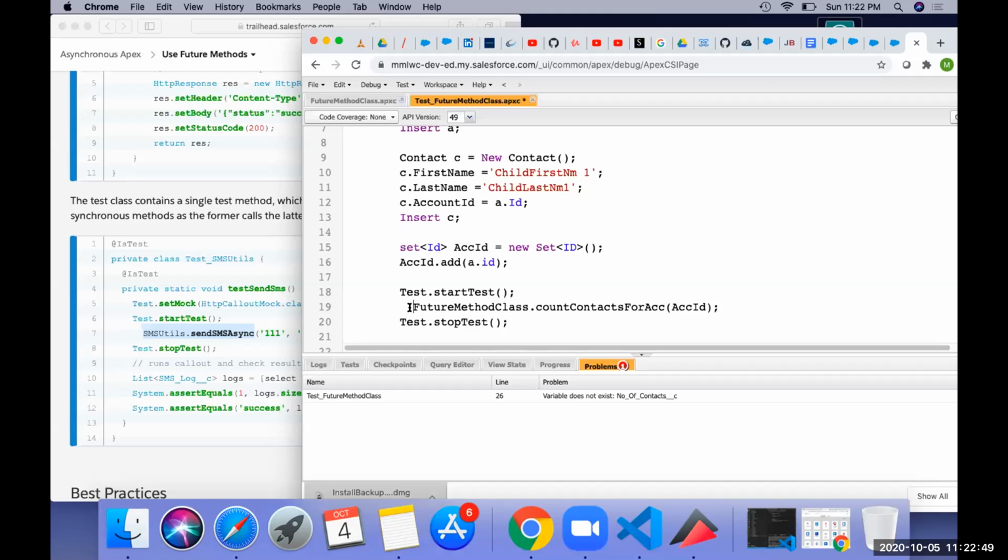Okay, got it. So it will be handled in a separate thread, and a new set of governor limits will be assigned for this operation. This question is very important for all of you, that's why I'm highlighting it. So for future methods and batch, you write them inside Test.startTest and Test.stopTest.